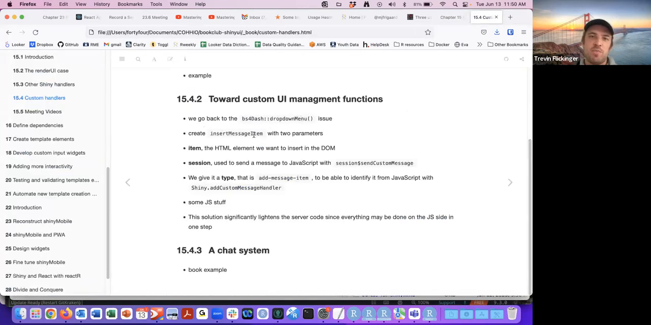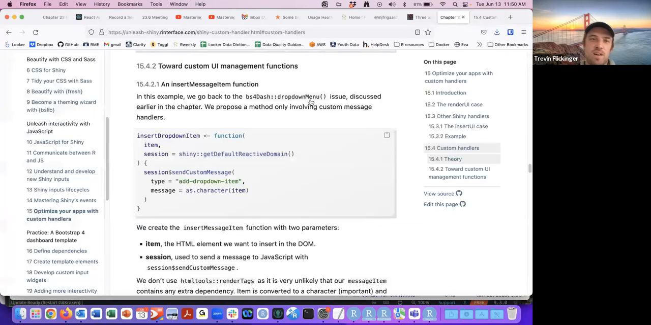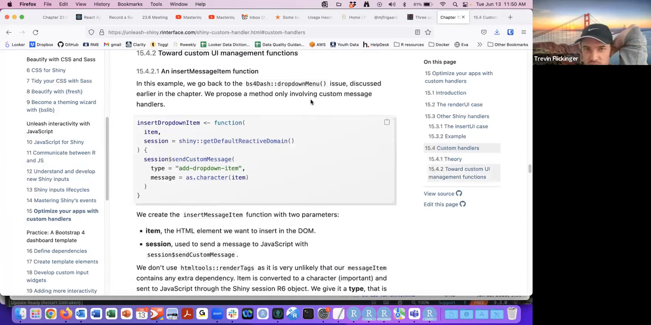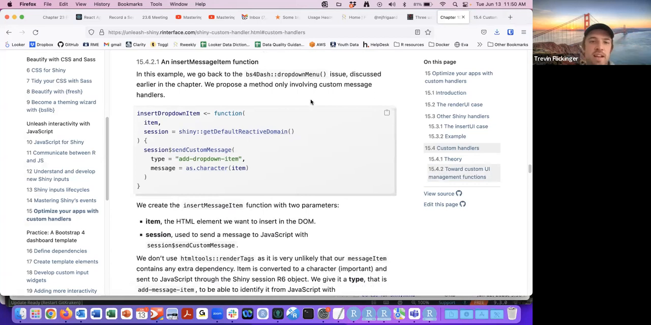So we create insert message item with two parameters, item and session. We give it a type that is add message item, to be able to identify it from JavaScript with the add custom message handler. Some JavaScript stuff that takes the R stuff and displays it. And then this solution significantly lightens the server code since everything may be done on the JavaScript side in one step. Quick overview of what's going on with that.